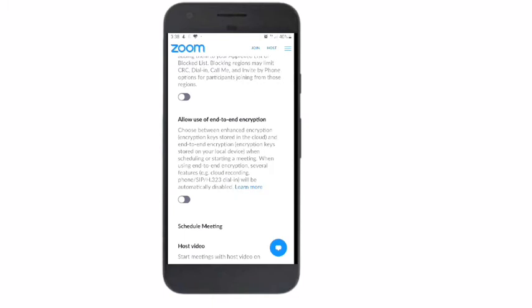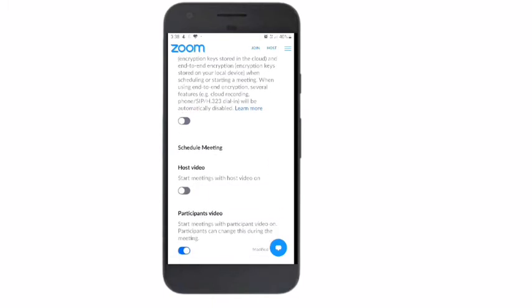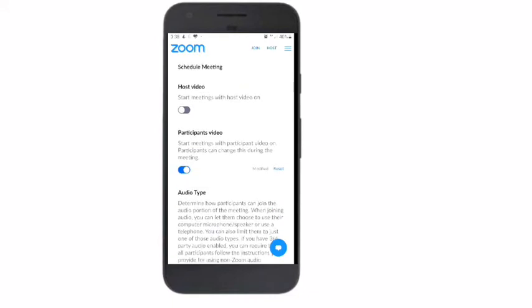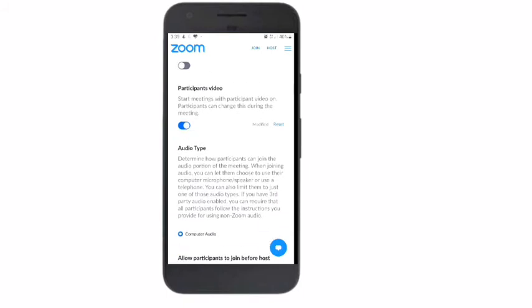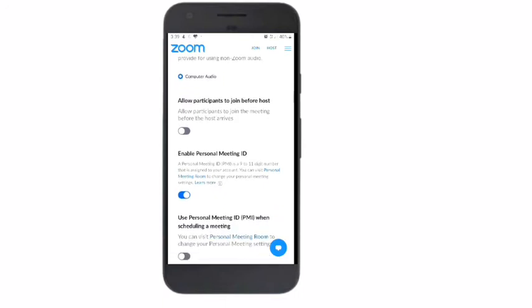Allow use of end-to-end encryption, this also keep it disabled. Someone host, then you can make it enabled. Participant video should be on, so keep it on. So whoever participates, the video will be on. Allow participant to join before host, no, it should be disabled. After coming to the host only, the participant can join.